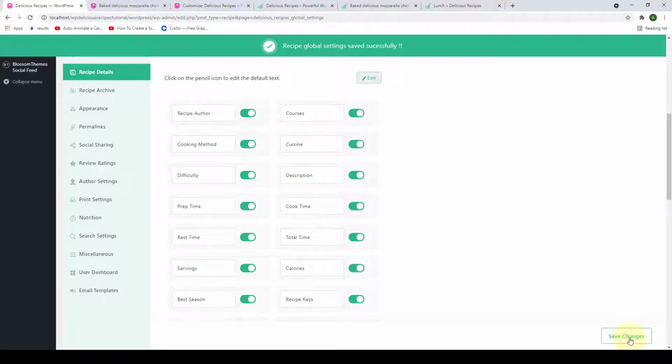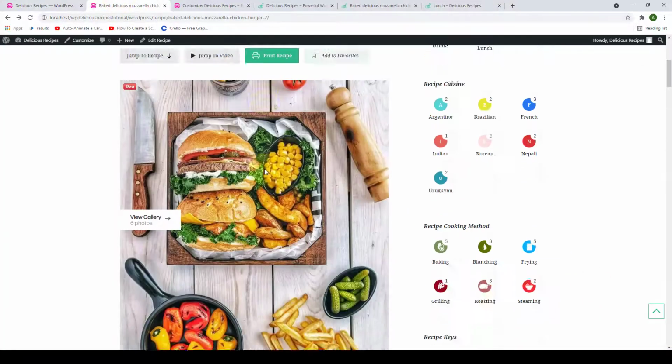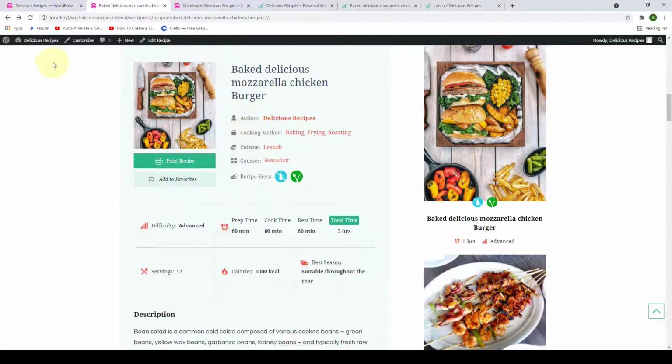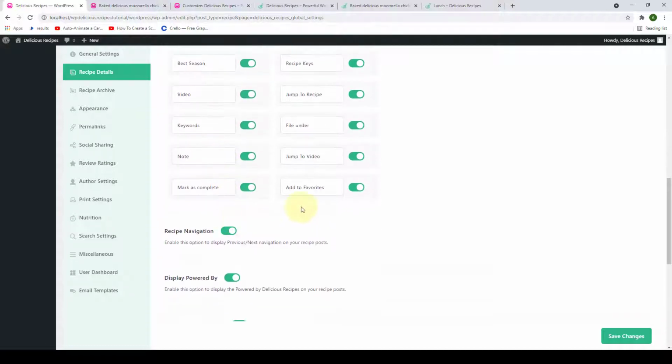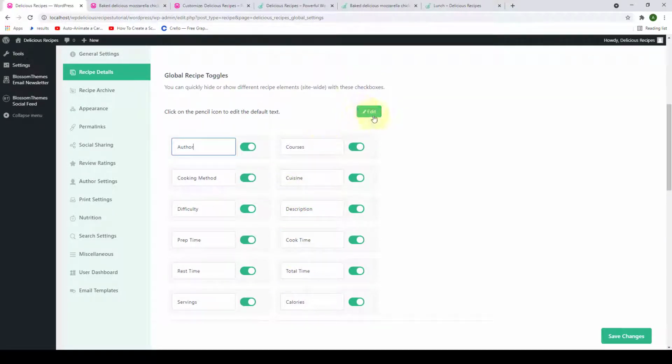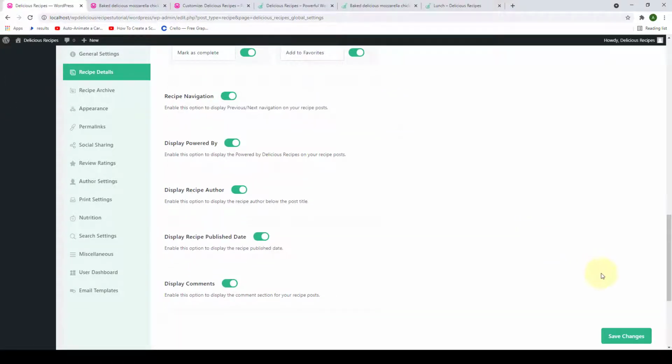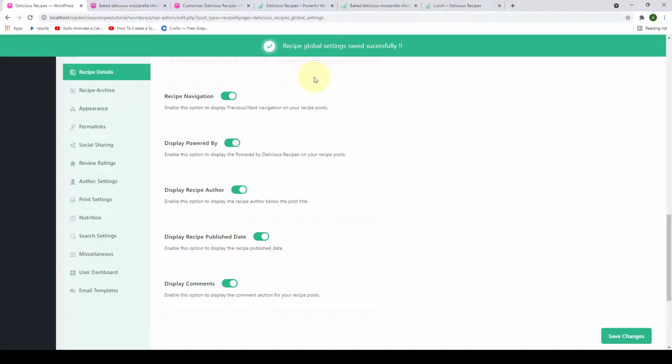Click on Save Changes. Now if you go back, instead of author, give it a refresh, you will find recipe author. Let's go back. So this is how you can change it. I'm going to remove the recipe and I'm going to change it back to how it was before, but you can easily change the label of any of the text that are available here by simply clicking on this edit button over here. Let's click on Save Changes.